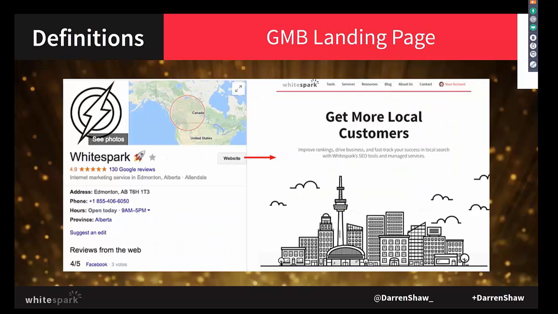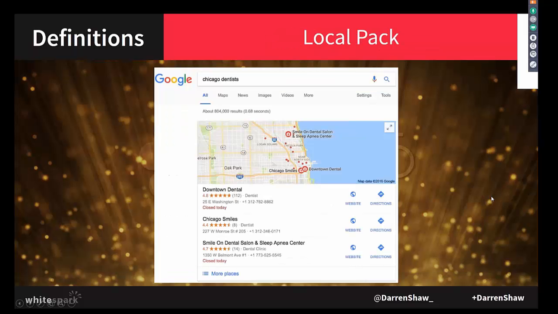So your GMB landing page is referenced in the local search ranking factors a lot, and that is the page that you get to from your listing. So if I click website here, it goes to this page. And in most cases, the vast majority of businesses, especially small businesses, link that to their homepage. But if you're a multi-location or enterprise brand, you'd often link this to location-specific pages. So Home Depot, for example, links all of their GMB listings to their location pages.